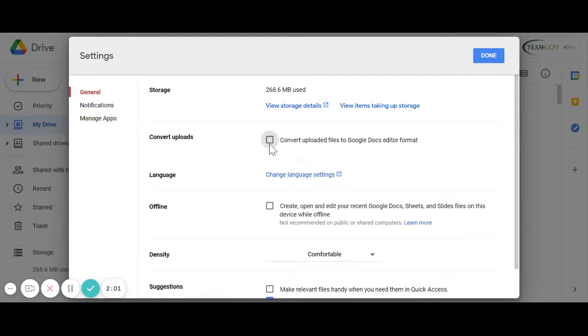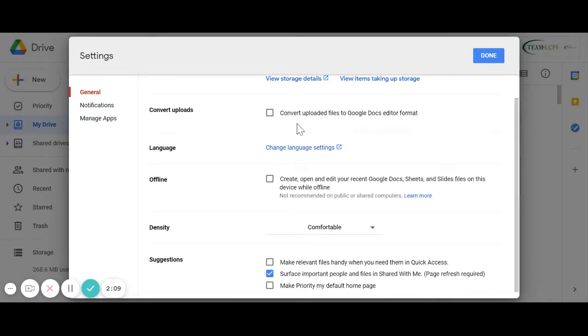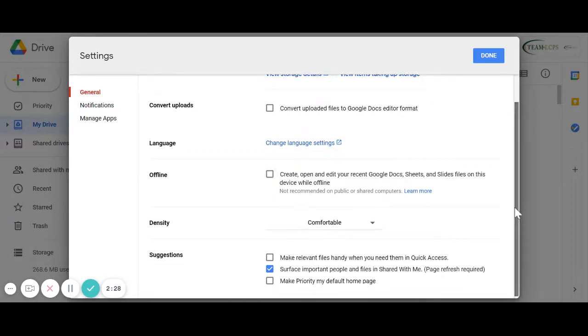Some people like to convert all of their files to Google files when they upload. I kind of caution against that because sometimes your files don't convert nicely. But that would mean all your Word documents would become Google Docs. All your Excel files would become Google Sheets. So I leave that unchecked. I do that manually. Offline is important if you don't have good internet and you want to be able to edit some of your files offline. This is what we have the students do to be able to access their files offline.